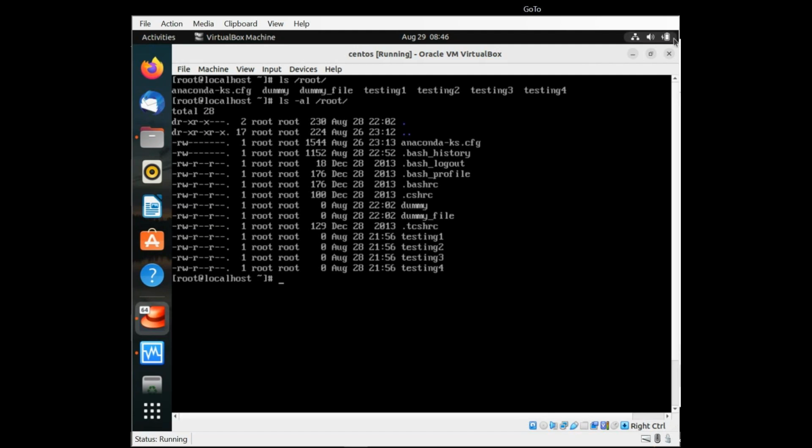Sir, ls -al, it shows all the hidden files also. Okay. Again, sir, my doubt is not what ls -al shows. My doubt was what is the meaning of these dots?